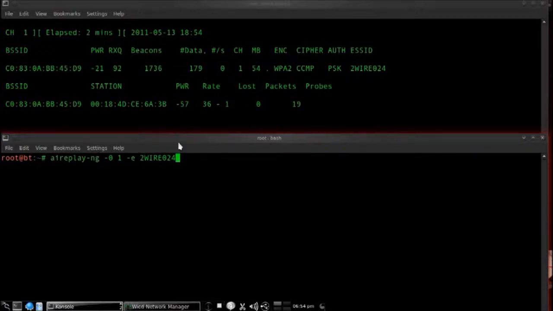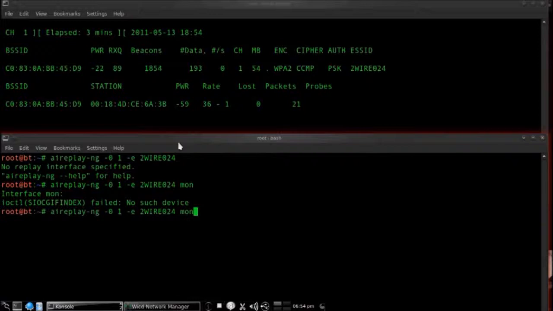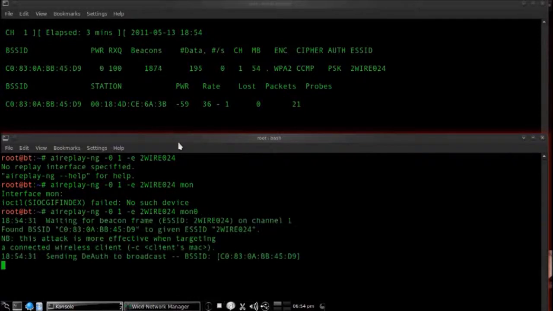And I'm just going to send 1. Okay, oh, I have to specify my interface, so mon0. There we go. And we're going to wait. Alright, give it like 10 seconds. Just be patient. And right there it is.